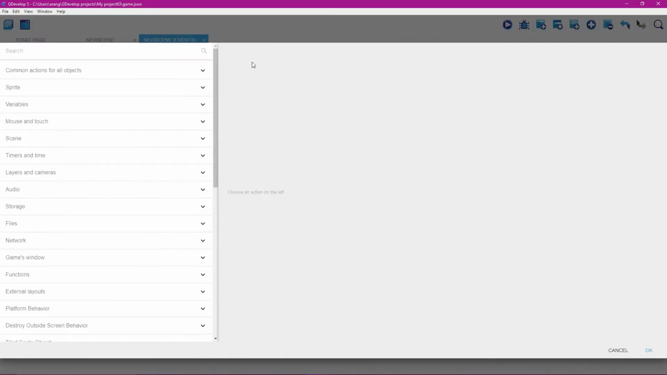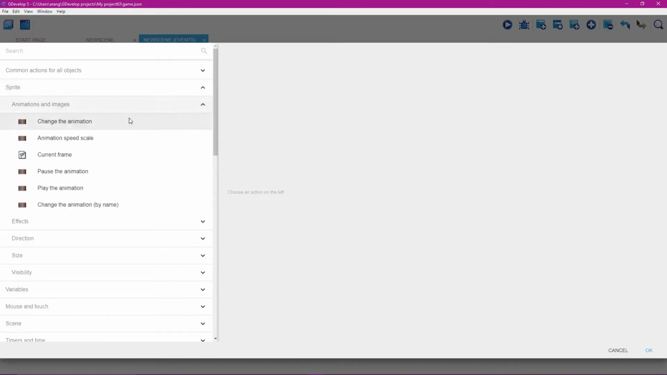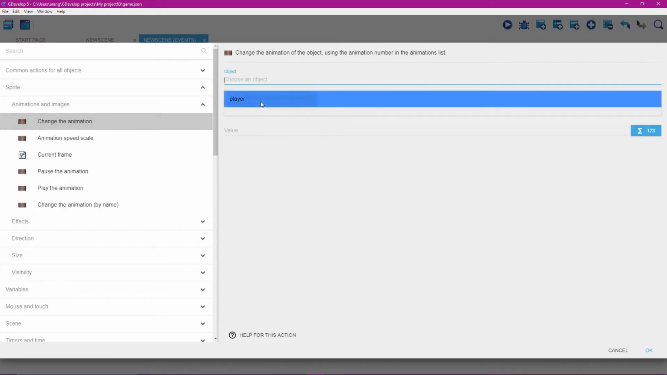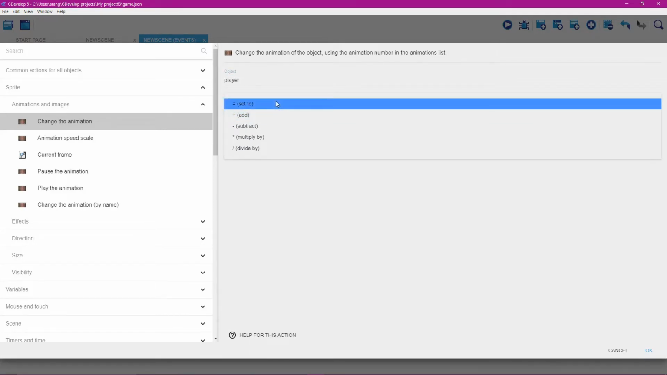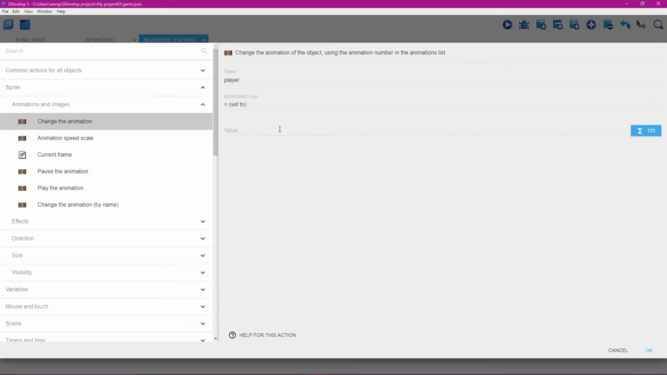So we're going to click Add Animation. We're going to select Sprite. We're going to select animations and images. Then we're going to select change the animation. So we're going to select player. For this modification sign, we're going to click here. We're going to set equals. And then for this setting here, we're going to set this to 1. Then we're going to click OK.